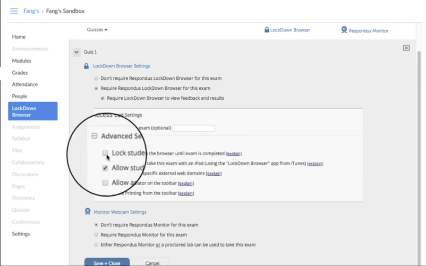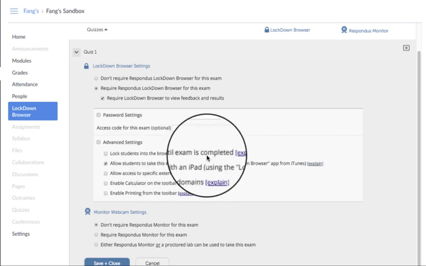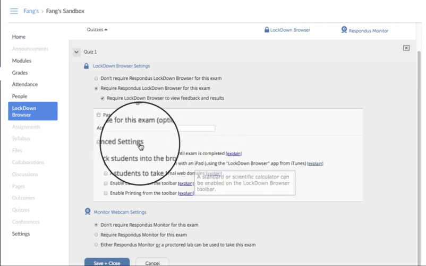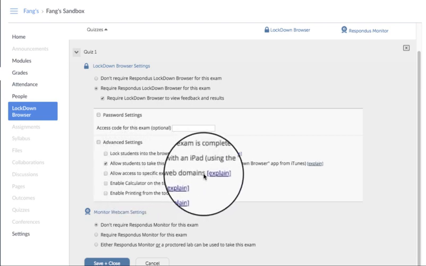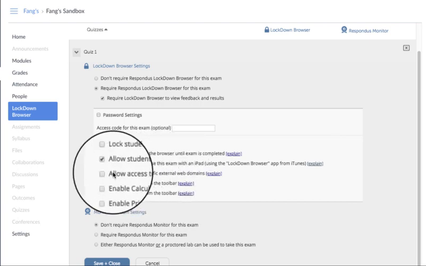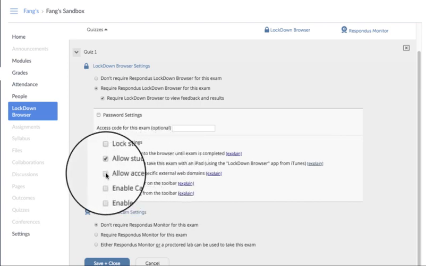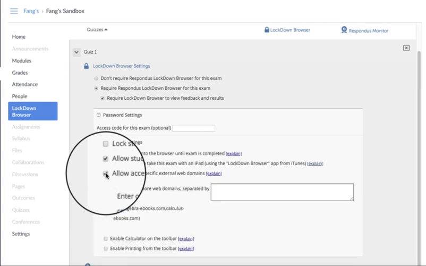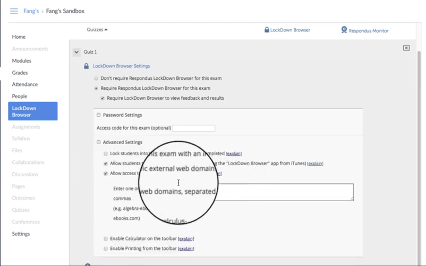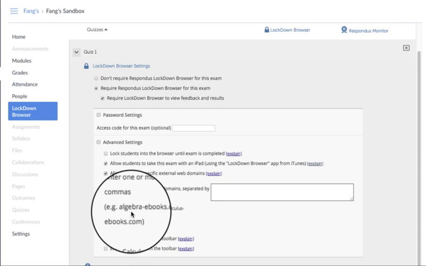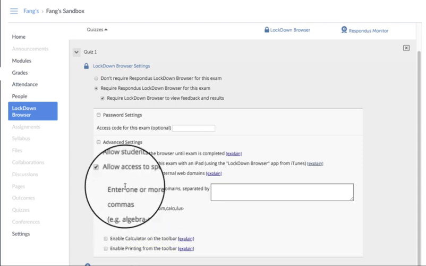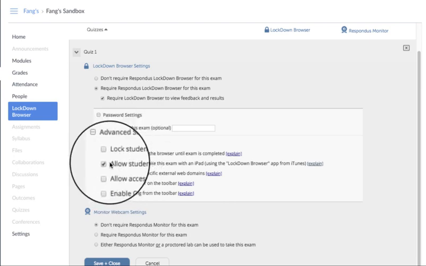Or you don't have to require them to finish this at one sitting, okay? And the rest, allow access to specific external web domains. You may want to ask them to go one level to, for instance, if you have some kind of calculation site you want them to go to, just that one site, not other sites, you can allow that. You can provide the domain name, see, there's some examples here, algebra, ebooks.com, things like that. But in most cases, people don't use this.